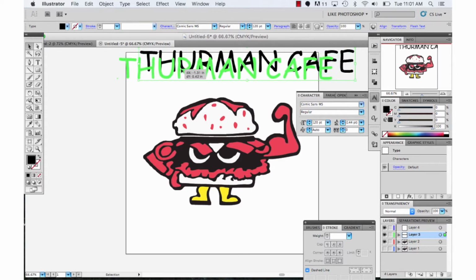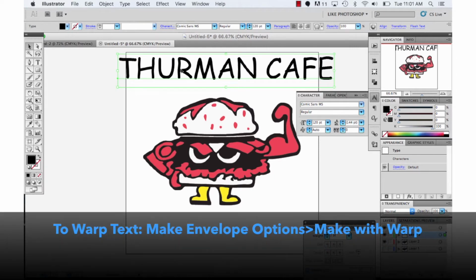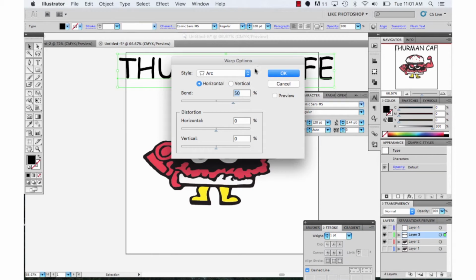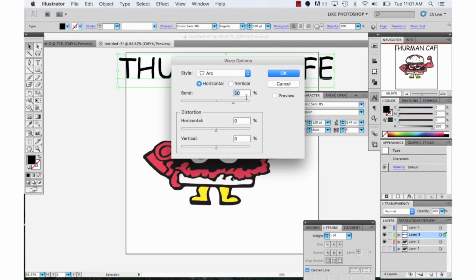Now that we have our text on here, a common thing you're going to want to do to text is warp it in some way. And how you warp text is you come over to here and you make with warp. This will open up your warp options. The most common type of warp you're going to use is an arch, but you can also use any of these other text effects just like you can in Photoshop. So we'll click on the arch, and the bend is very much what you're primarily going to adjust as far as using a warp option.